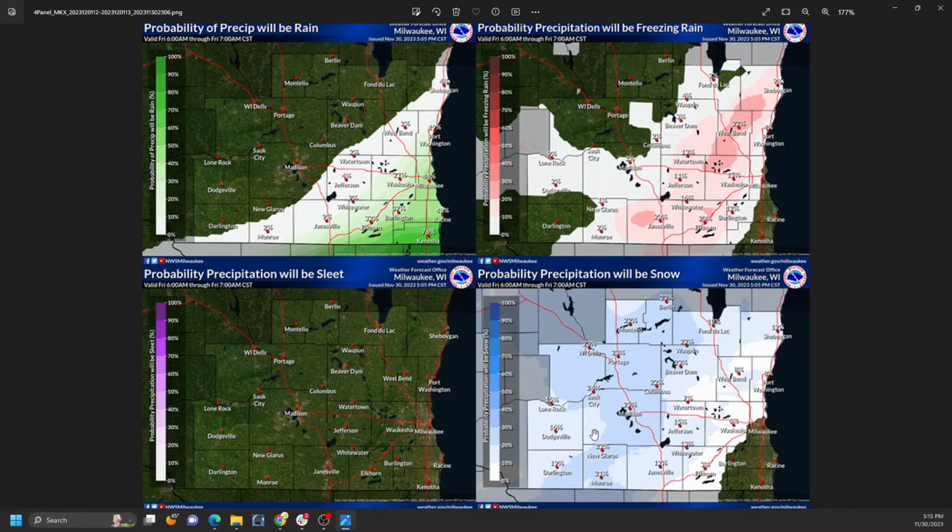Nothing for sleet. But you can see this is a great example of how you can show multiple probability of weather types in complex situations. This one, mainly a rain to snow type event, maybe a little bit of freezing rain if temperatures are right at freezing to start the day.